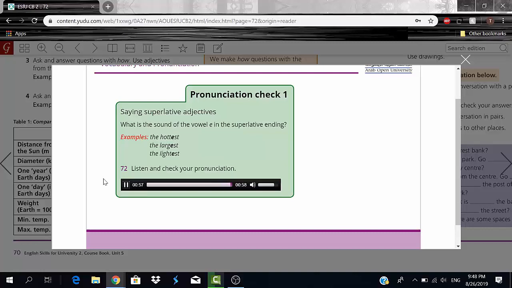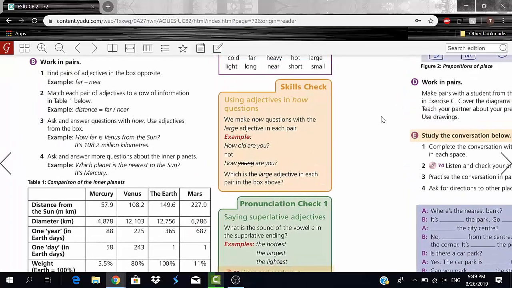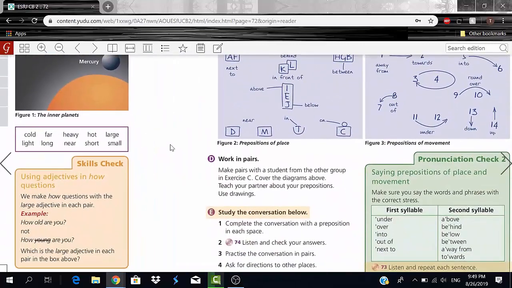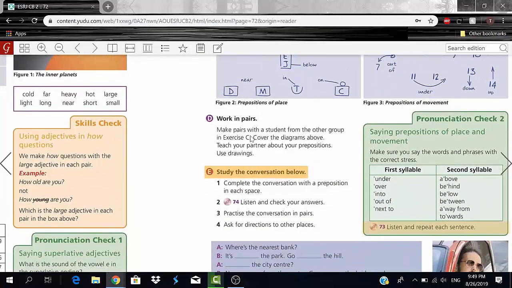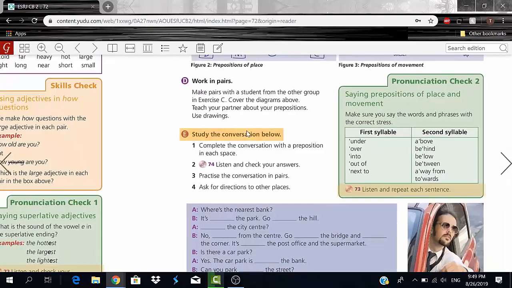Alright, so that's how you pronounce superlative adjectives in sentences. And yeah, that's about it. Let's now move to exercise E here. We're actually going to skip this one. So we have study the conversation. Actually, before we do that, let me talk about this pronunciation check 2 here. Here we have saying prepositions of place and movement.